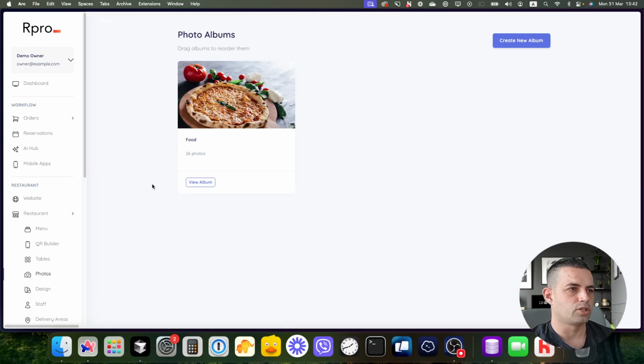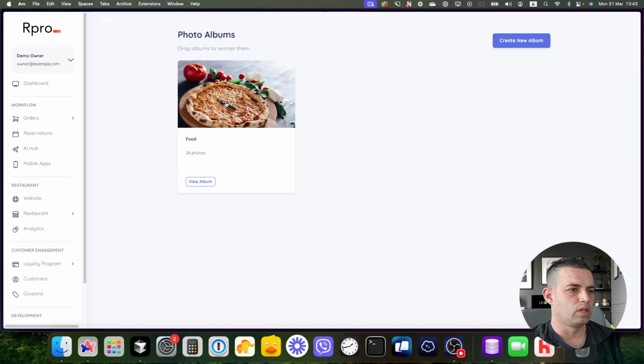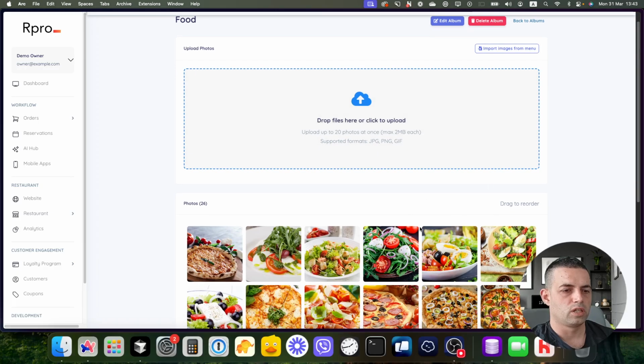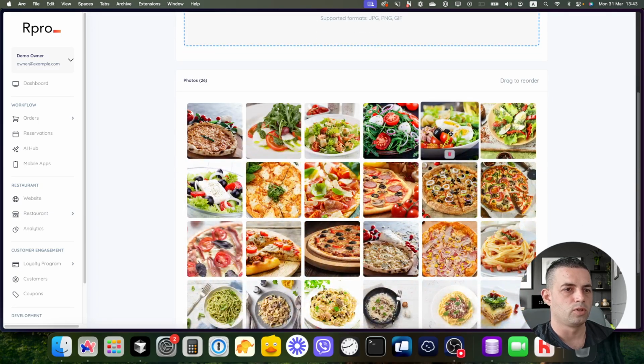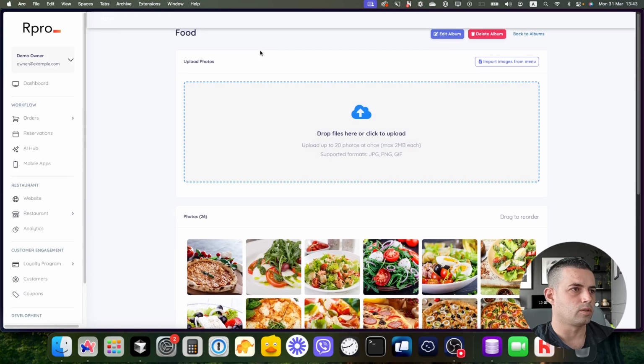Inside the photo section, I'm able to create new albums and so on. But this is really interesting. So I go inside an album. I'm able to upload 20 photos at a single time, but there is also import images from menu. This will import all food images at once, and you can reorder them as you want to show inside the photo gallery. So this is also really nice. Let's go back.